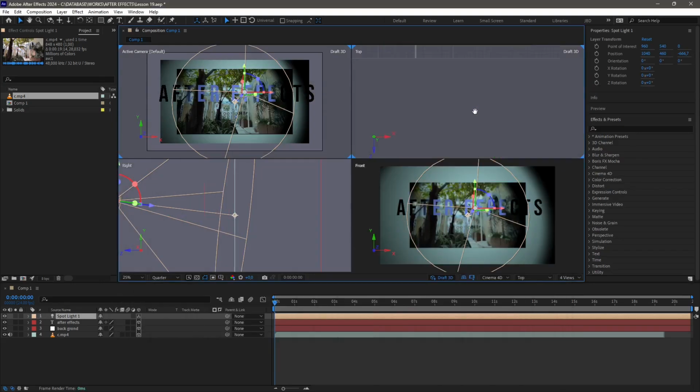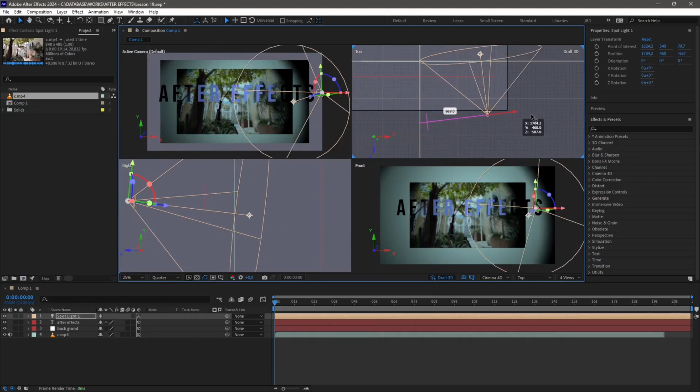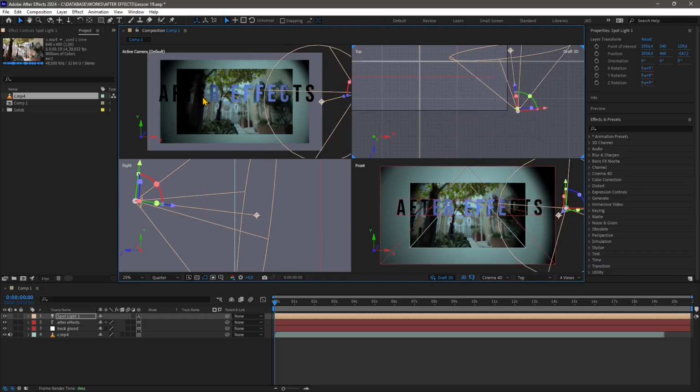So I have now a nice torchlight effect. And let's animate this light. So I want to push the light outside. So if I do this, there will be no light in the scene. It's going to be pretty dark.